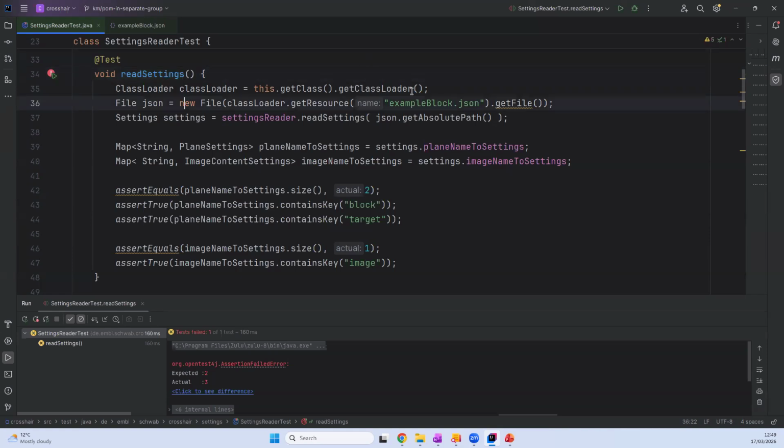What I'm doing here is loading in this file, example-block.json, which is my settings file. I'm then using my settings reader to actually read those. Then I'm pulling out a couple of those settings related to planes and images, and checking that they're correct. So for example, here I'm checking, are there 2 planes? Are they named the right things? They should be named block and target. Do I have the right number of images, etc.? So all the things I would normally check manually by eye, I'm now doing directly in my code.